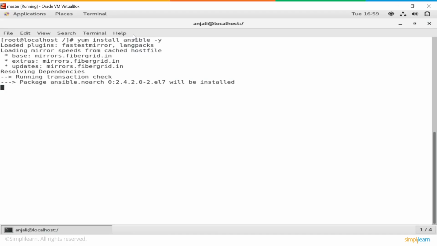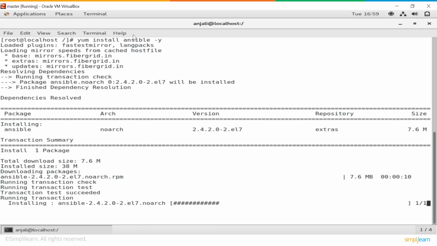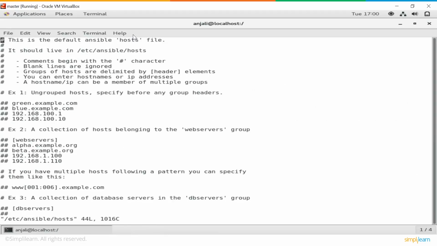So this might take some time. Yeah, so Ansible is installed. The next step, we go to our host file. So our host file here is basically the inventory. It's where you'll specify all your nodes. In our case, we just have one node. That's the path to your host file.